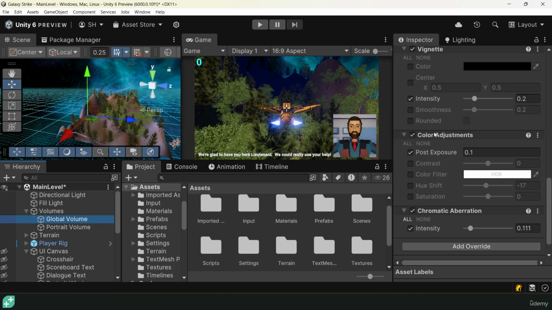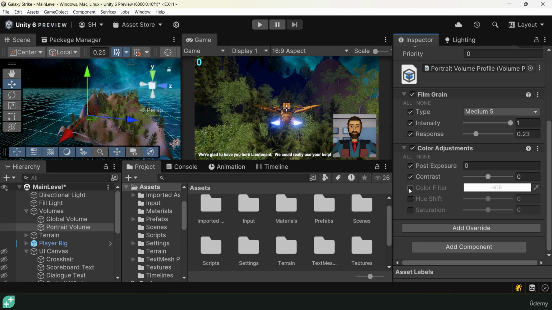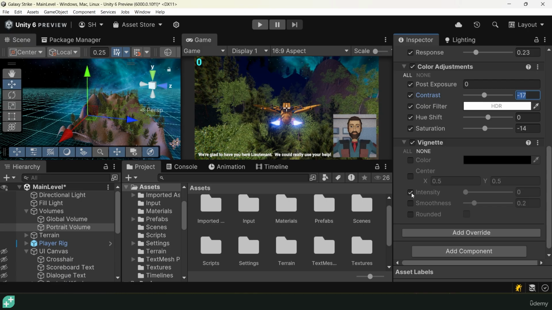For example, our global volume has this color adjustments override. Well, if you add that same override to your portrait volume and then start to change some settings, it will override the settings coming from the profile that we're inheriting from. So perhaps just to make our portrait camera stand out a little bit, you could decrease the saturation a little bit, decrease the contrast a little bit, and now it looks like it's coming in from a distant radio in space or something along those lines. I'm curious what it would look like if I also added a really strong vignette, just out of curiosity. Yeah, not too bad. I think that looks pretty good for now.